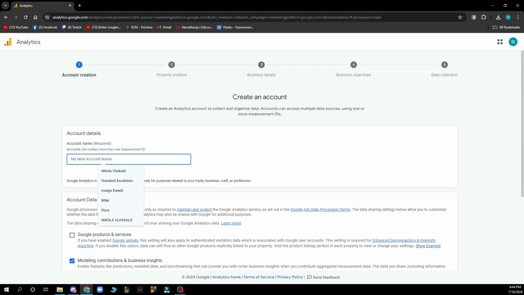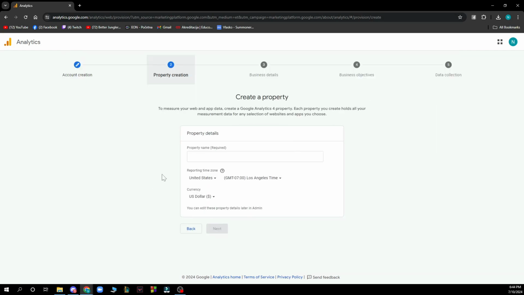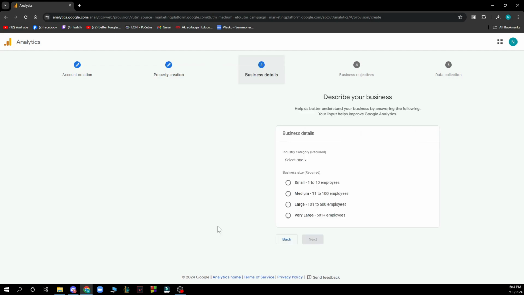You have to make a name for your account, so you can put your name or whatever, and then click next. Now you have to create a property. So basically you can put a property name, the currency, and click next again.